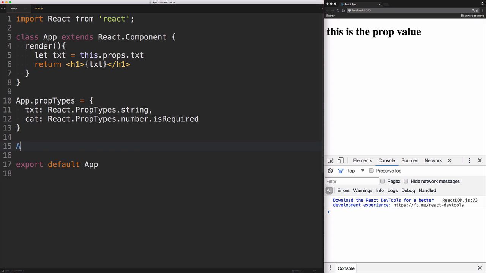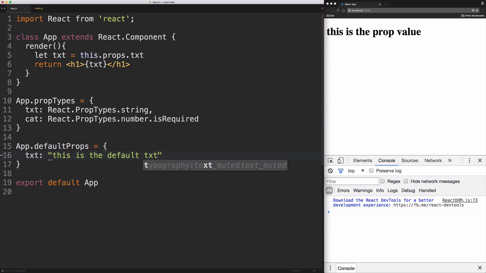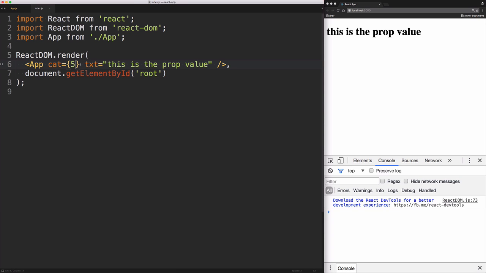We can also set a series of default properties by adding a property to our component called defaultProps. And again, this is going to be an object where each key is the property. I'm going to go ahead and set our default for text to "this is the default text." I'm going to save that, and what we're going to see is that the value that was passed into our component actually overwrites the default. So once I clear that out, we get our "this is the default text," which is the default property that we set for our component.